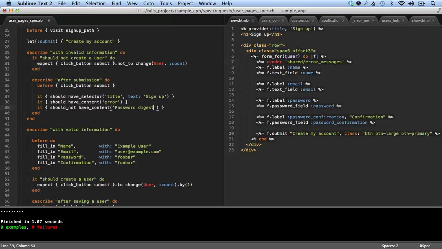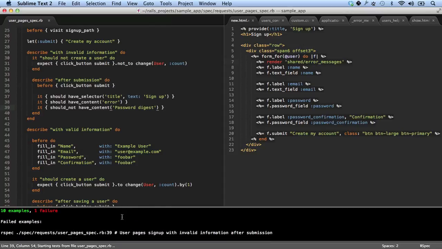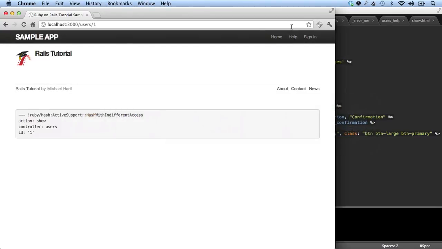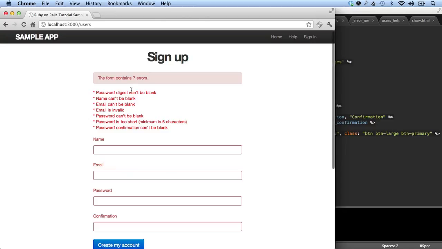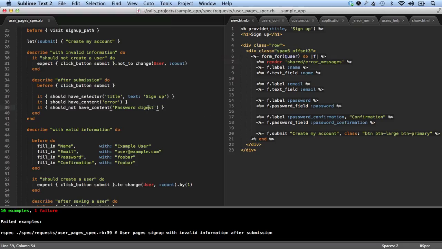Because remember, we want to get rid of that. That's stupid that it says password digest. So that's failing, which is good, because that's what we have right now. If we go to the sign up page, it has this "password digest can't be blank." So we want to not have that appear.